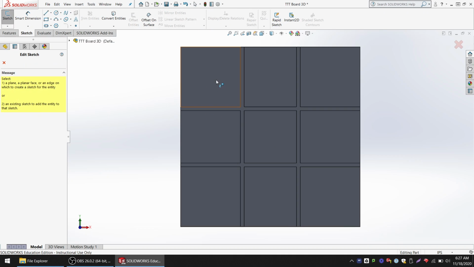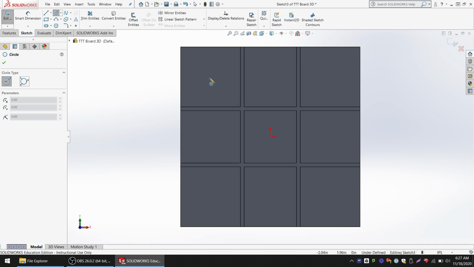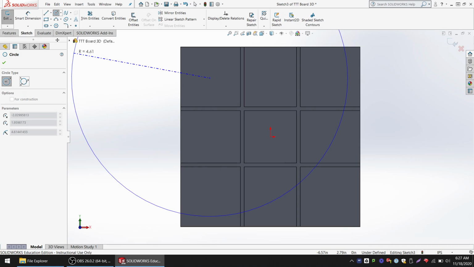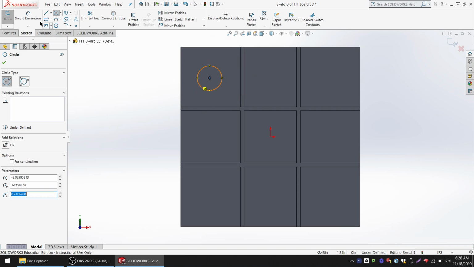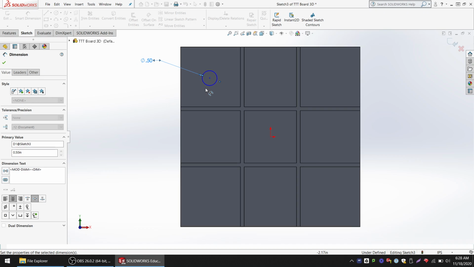First, we're going to draw our circle in for the peg. And we use 1/2-inch holes now.